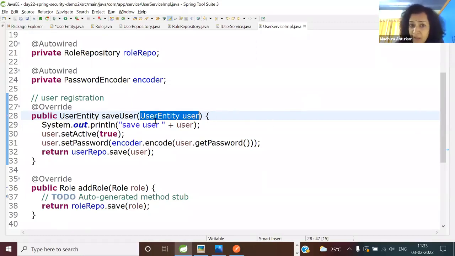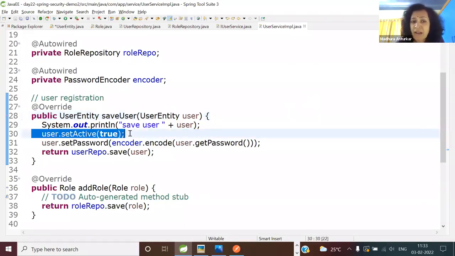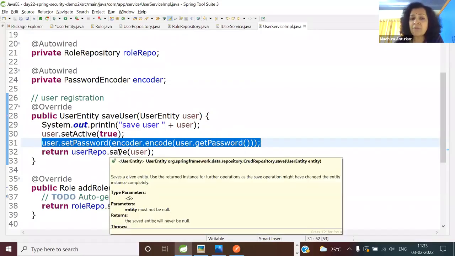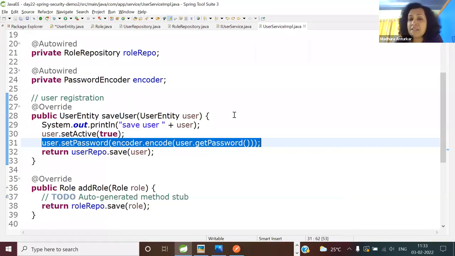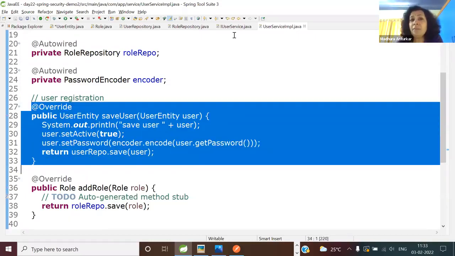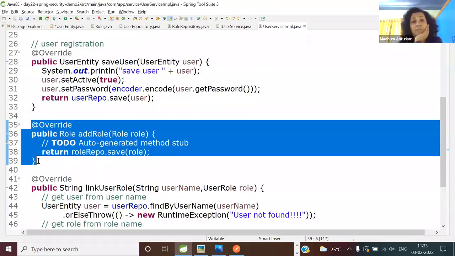So coming back to the point, what is it we are passing here? User Pojo. Setting the active flag to be true. Setting what, encoded or clear text password? Encoded password, and here you are simply using your CRUD repository's save method. So tell me, if this works fine, where the record will be inserted? In the users table. Clear? Okay. Similarly, we have done the thing for the role. Are you clear so far? Save user and add role.